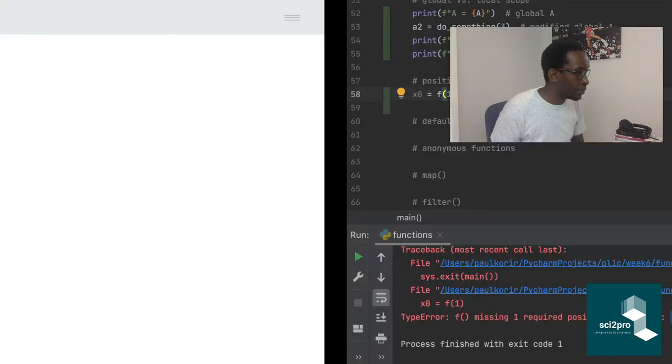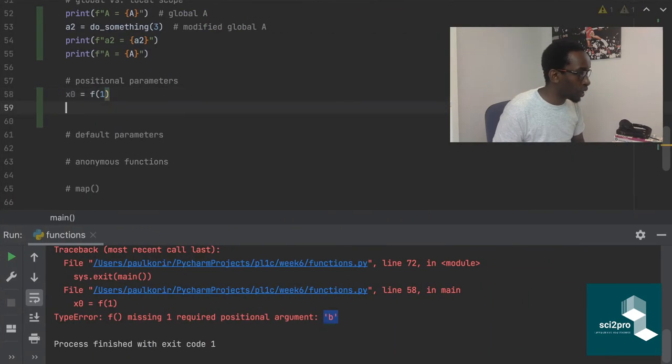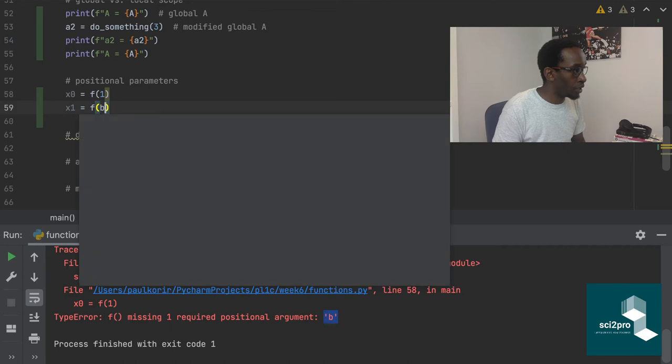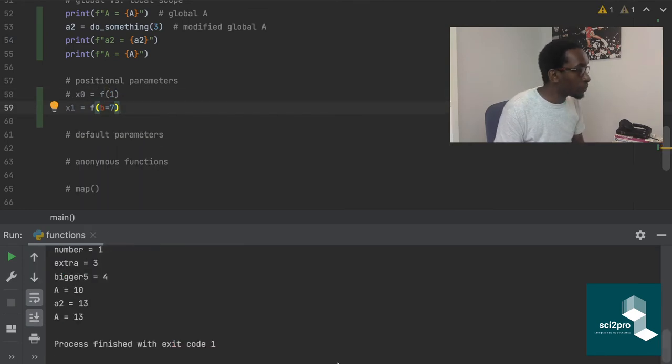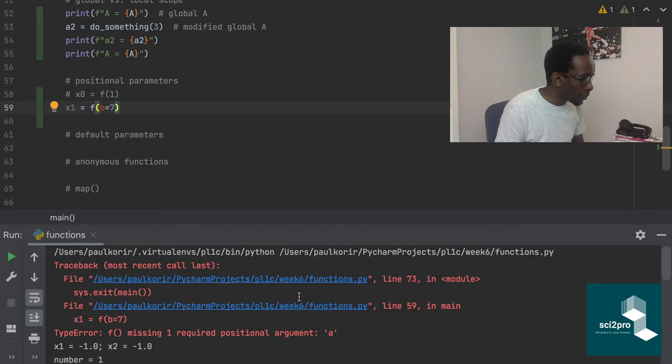If we try and say b is equal to 7, so here we are going straight to b and ignoring a, x1 is equal to f, b is equal to 7. Let's comment this out so that we can see this new error. So there should be an error somewhere here. It says it's missing now a. So positional means that their position is significant. Where they are placed is important. So we know that that is wrong.